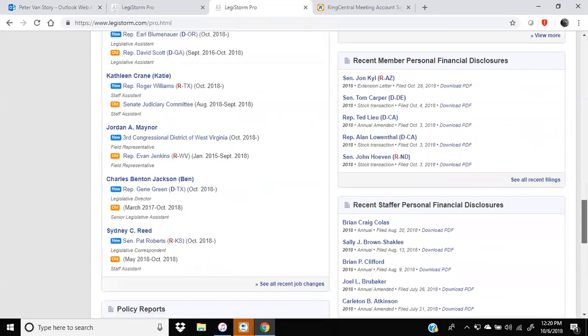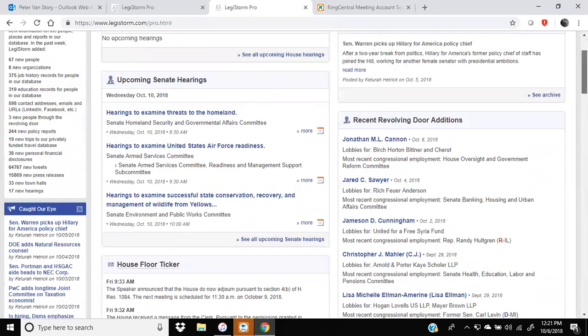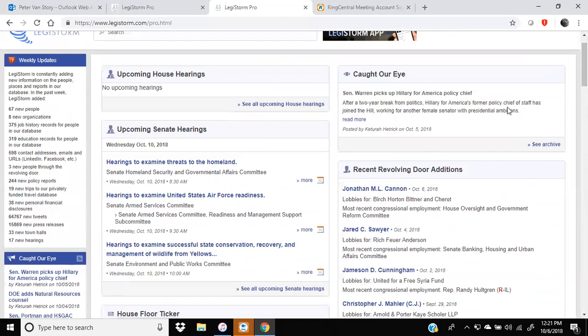We also track all policy reports. We track five different kinds: CBO, GAO, CRS, executive orders, and statements of administration policy. And we'll talk about that a little bit later. Moving to the other side of the page, we have a section called Caught Our Eye. This is merely an interesting item that resides within our data, something that jumps off the page at us. Sometimes it's breaking news. We always mention it in this section on a daily basis.